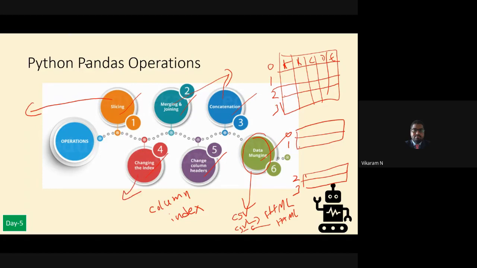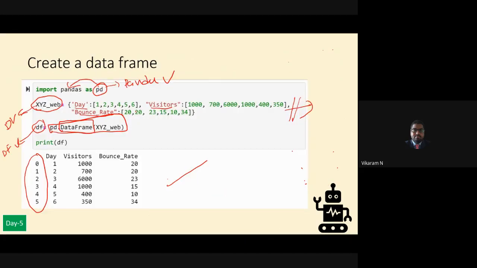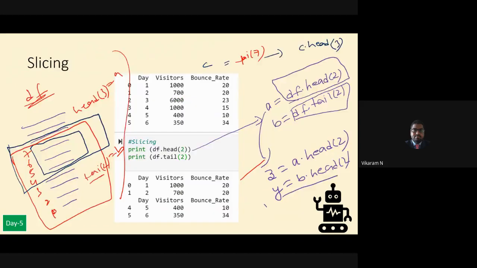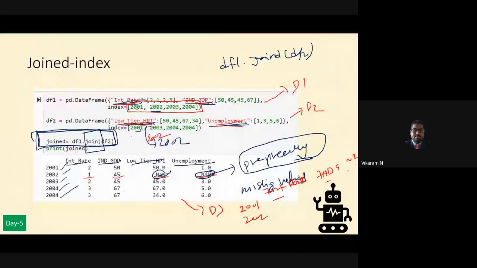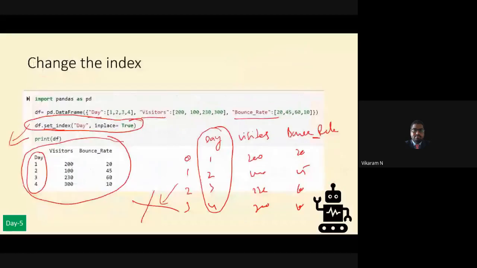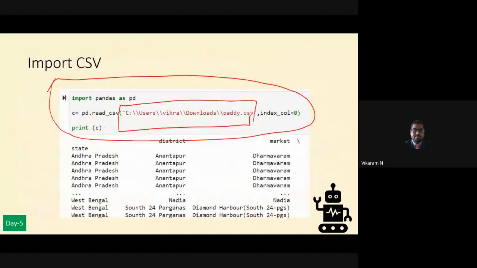Changing the index, setting the index value, changing the column values. So I need to say data munging. Data munging means conversion of one data to other data. So for that, we use HTML, set the values to HTML. Once you complete this and import this CSV file, I will help you use the munging to change from one data set to another data set.